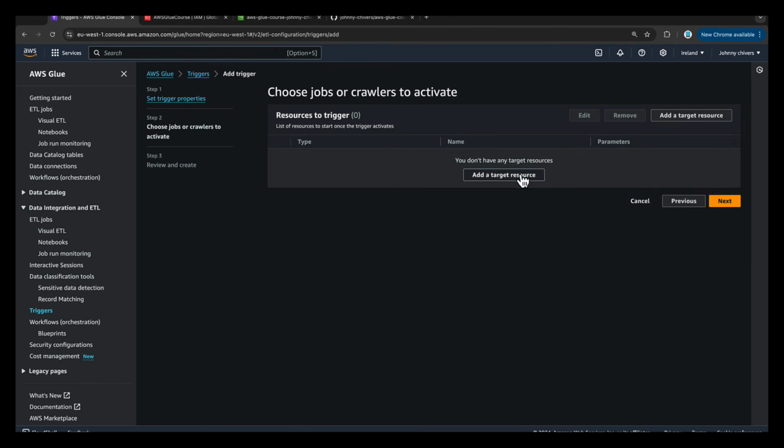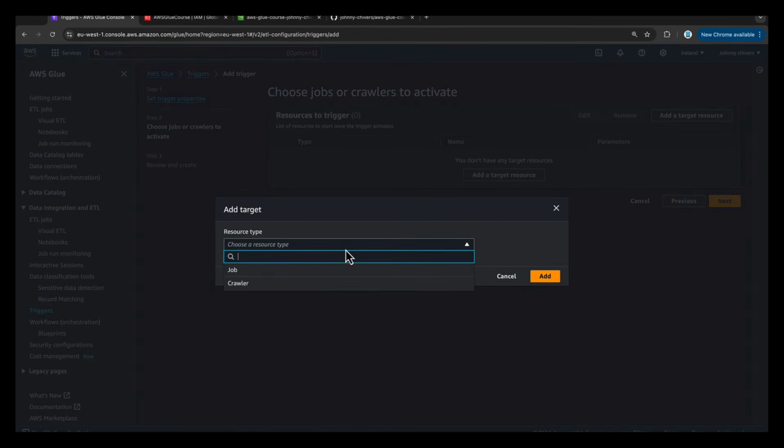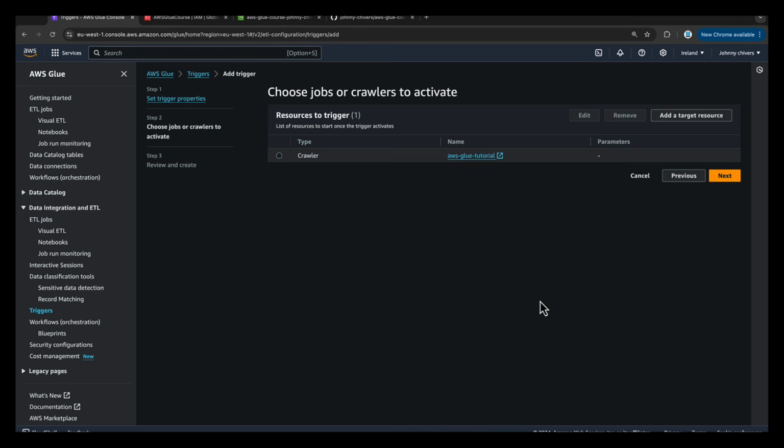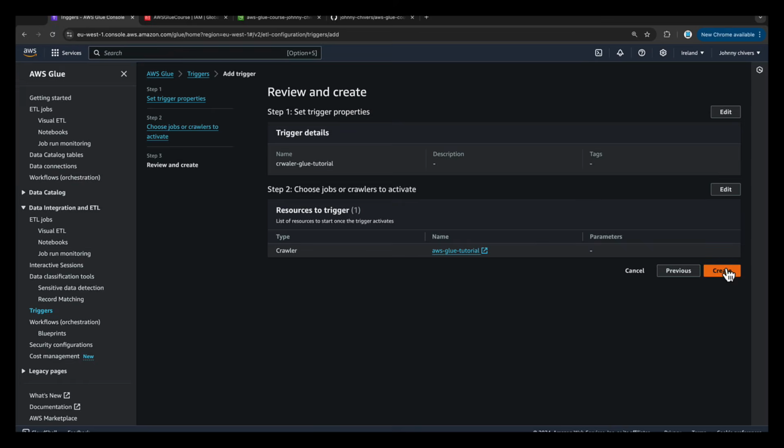It's going to ask you what our target resource is. So we'll hit resource type. We'll hit crawler. Select the crawler, AWS Glue tutorial, and hit add. Go next and then hit create.